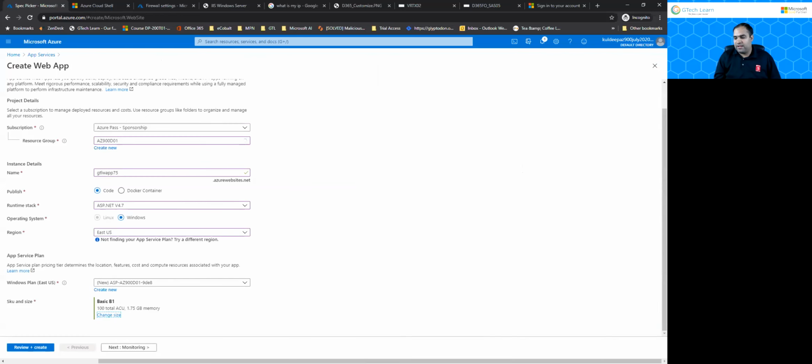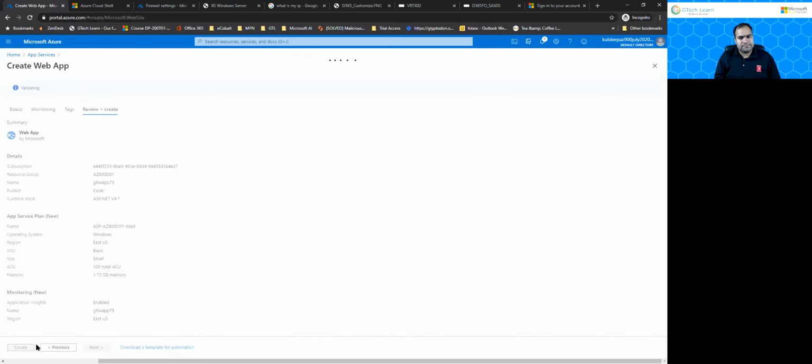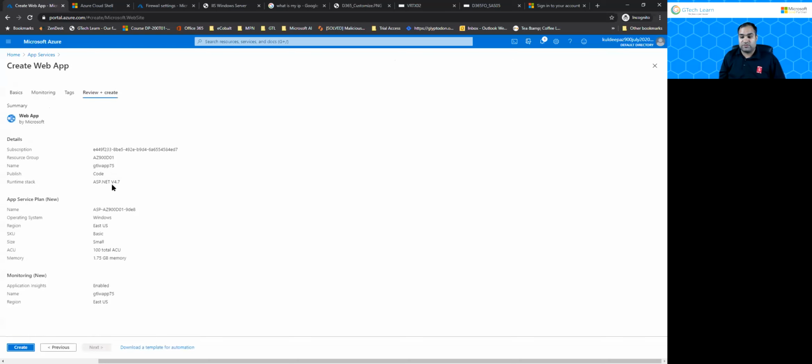Well, let me click on apply. I'm selecting this Basic B1. Let me click on review and create. And I'll simply create that. So I'm creating this web app. It is running these final validation checks. And once it is completed, the name is GTL web app 75.azurewebsites.net. That's the suffix which will be there. Let me click on create.